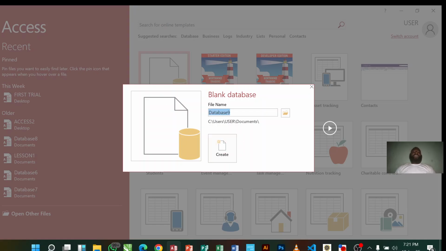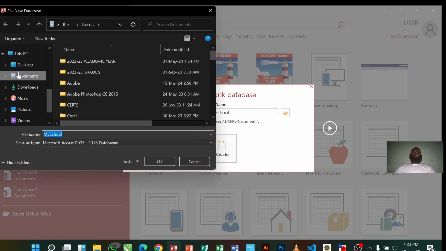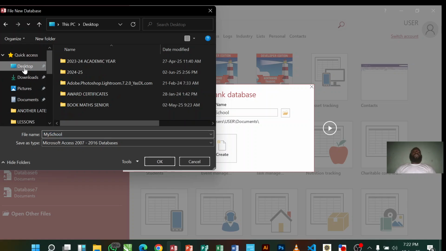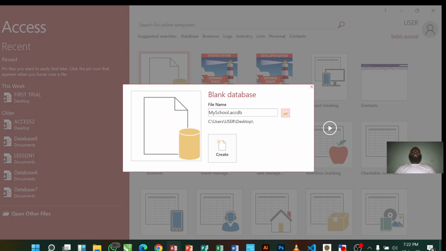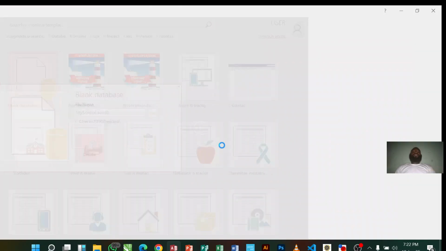And remember, here is where now we enter the name of our database. So I will just call it my school. So that's the name of my database, my school. I find the location for the database. I want this database to be on my desktop so that I can easily access it whenever I want. And remember, the database file is going to have the file extension .accdb, because that's the file extension for any database file. Then I will click on create.